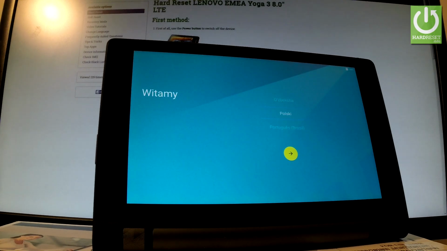Excellent, as you can see the welcome panel just pops up, so it means that the hard reset is done, and as you may observe there is no pattern or a password protection, so you can start easily activate your phone.